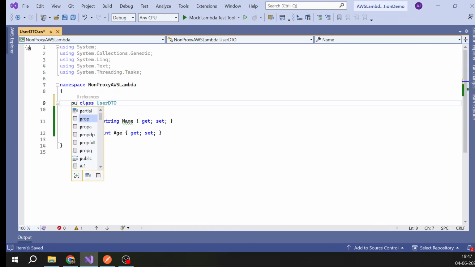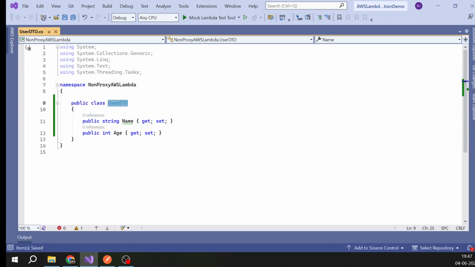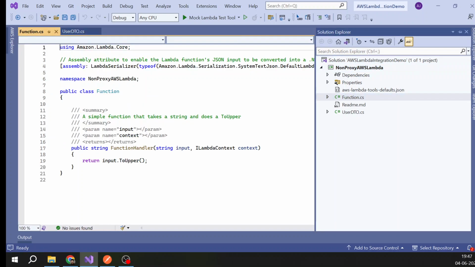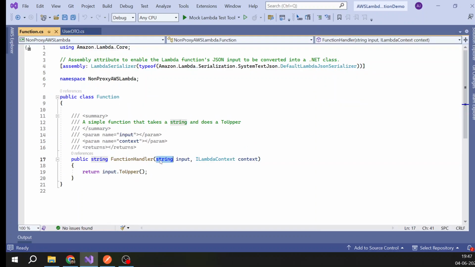And I will make it public. Now I will go to my function and here I will use this user DTO. And here I will again return the same user DTO. So whatever input I am getting here, I will return as it is.